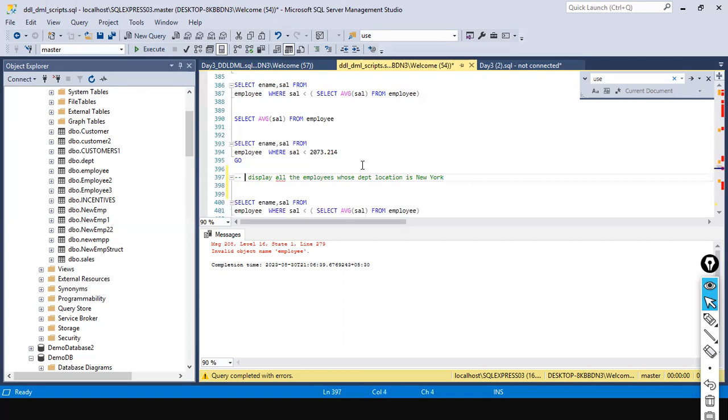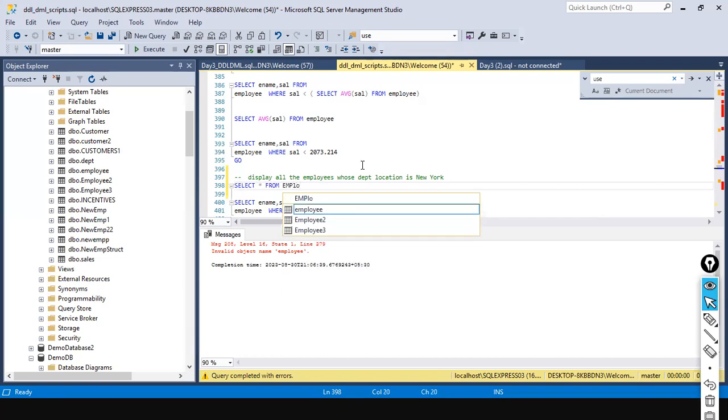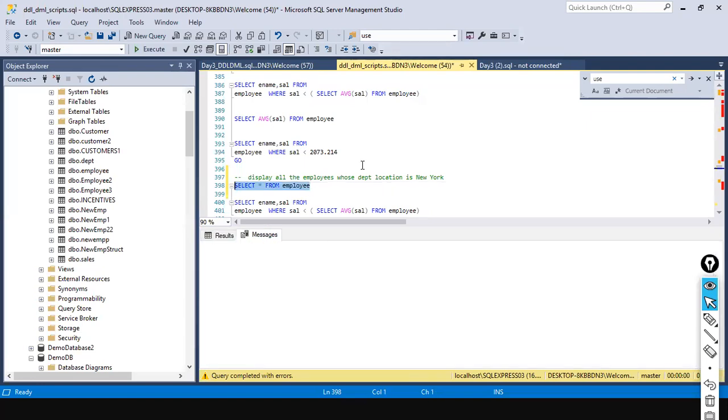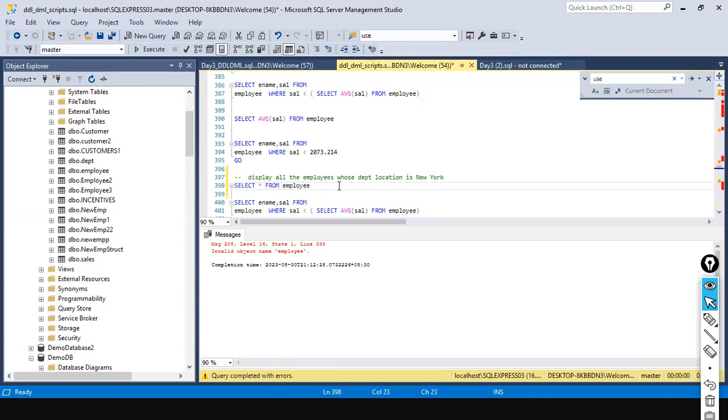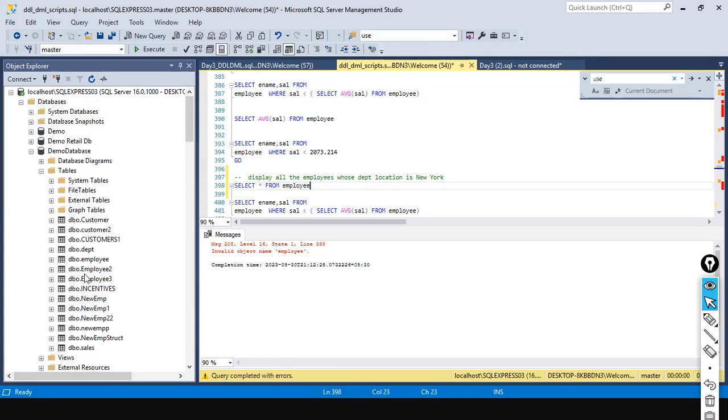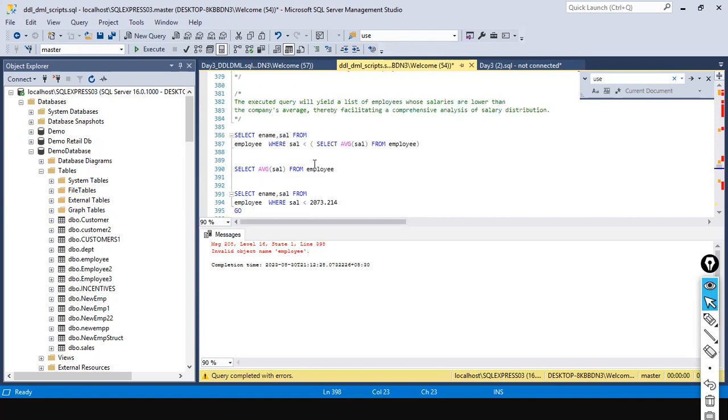Here we need to use a double hyphen for a single line comment. It's not hash; hash is for Python. So how do I write a query here? Select star from, it's pretty simple, isn't it? Select all the employees. I think we have the employee table, not the em table. Let me just check if this works. No, here in the demo database, we have the em table. The employee table is there, right?